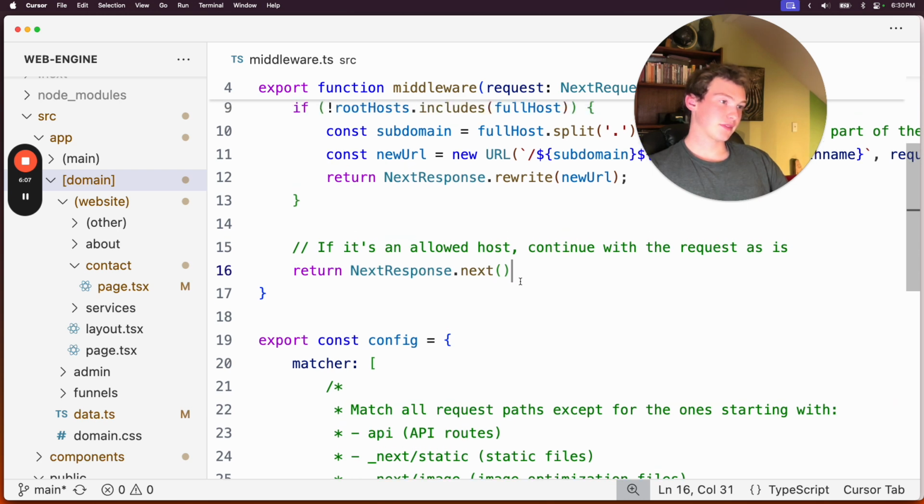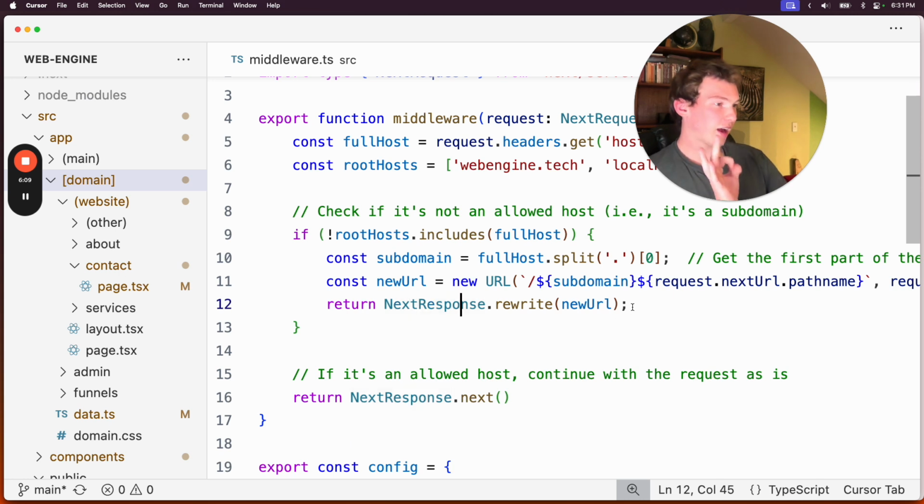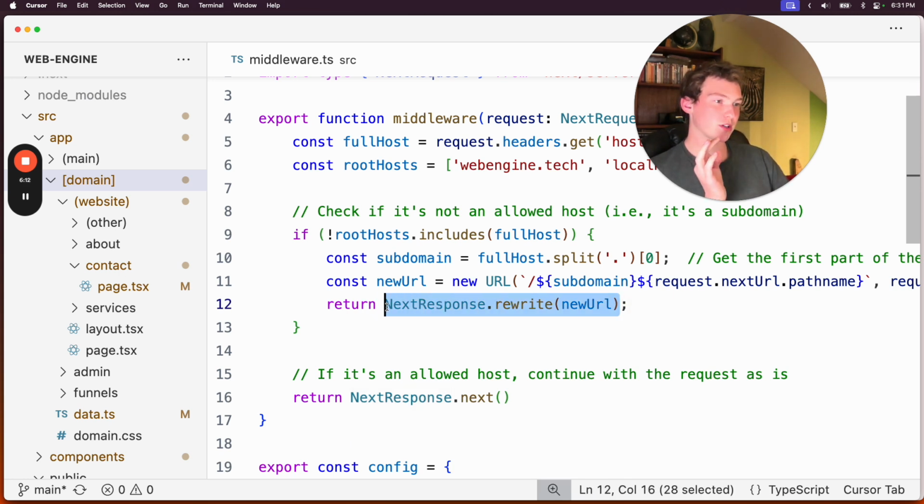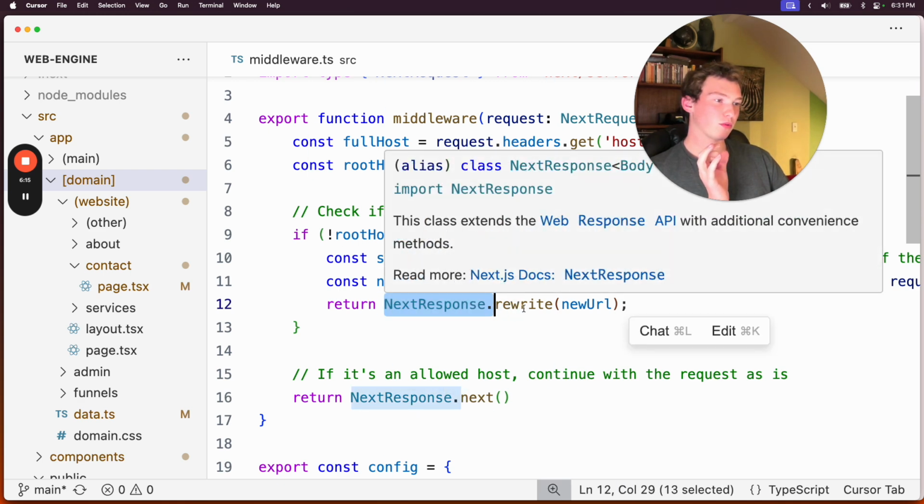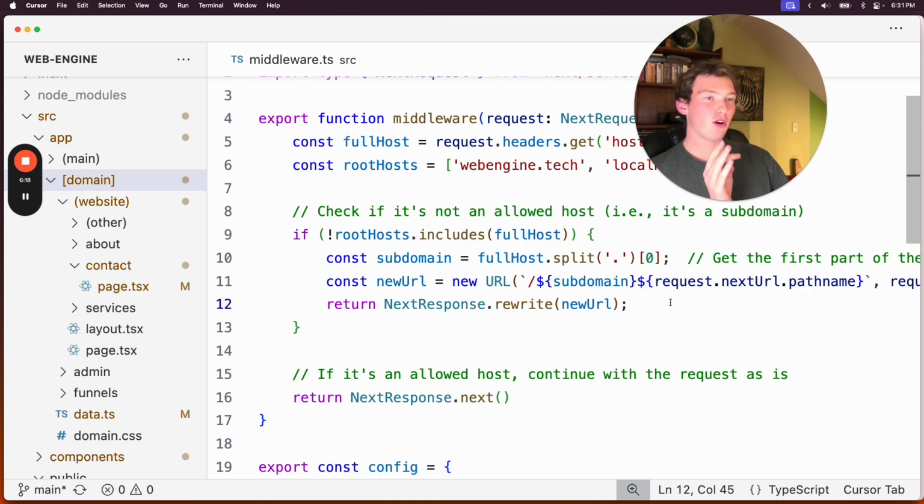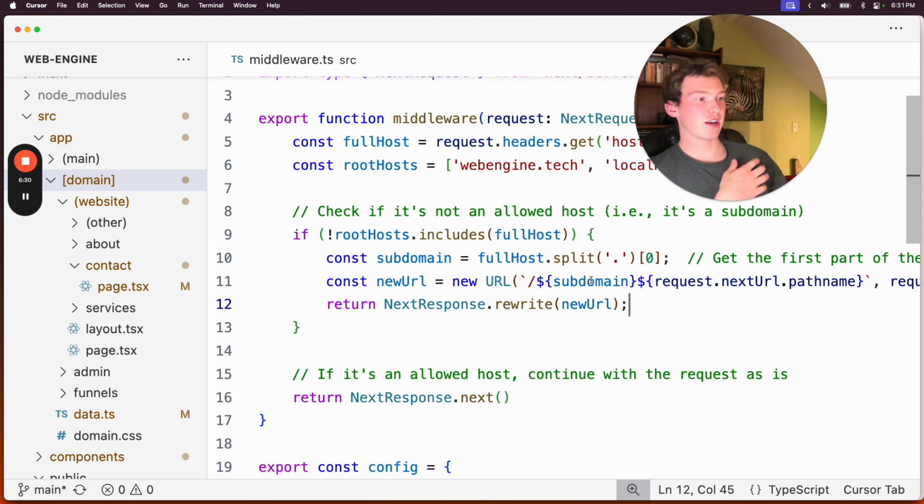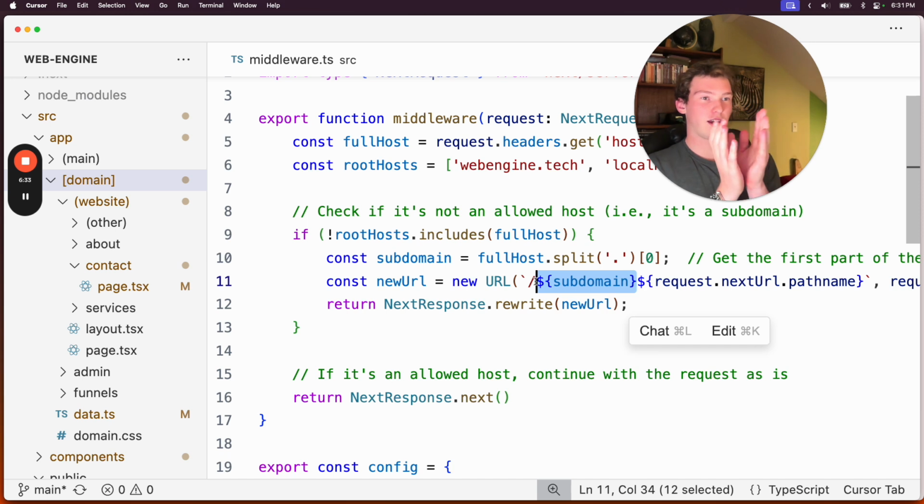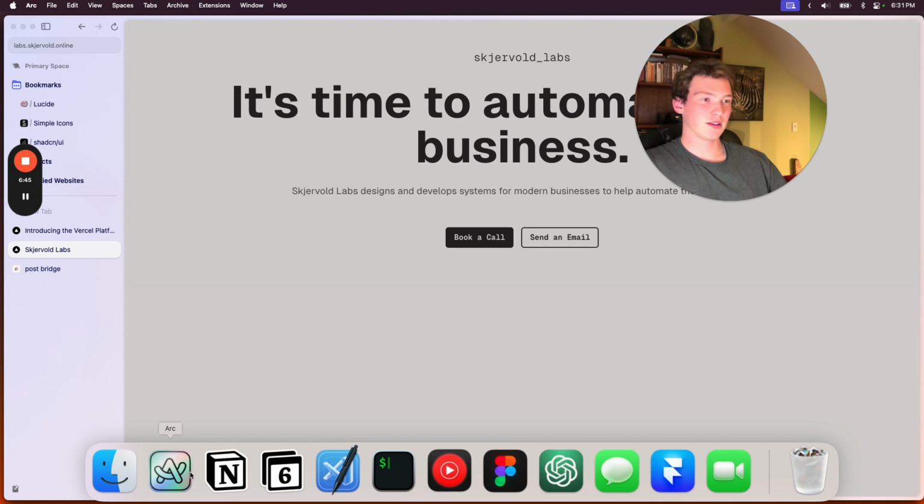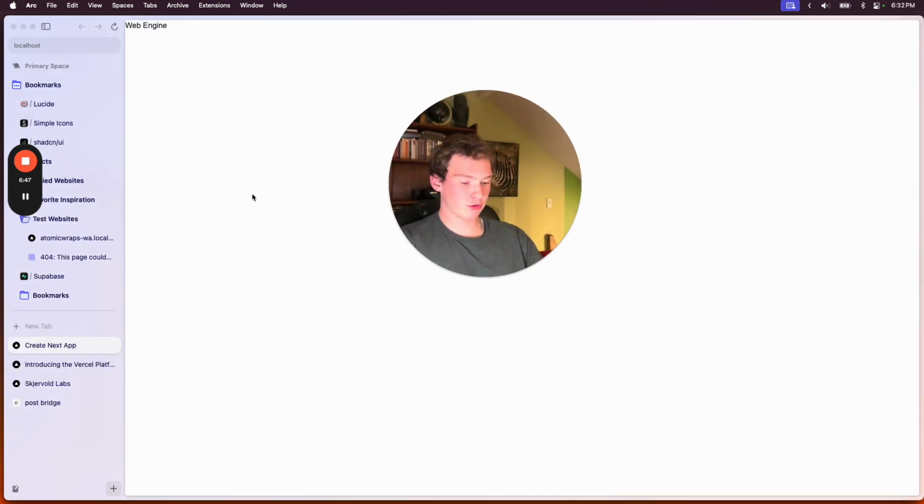And then this is the confusing part, because essentially we're doing a rewrite on a new URL, and that new URL is going to be /subdomain and then whatever the path they're requesting is. You're rerouting them to a path that has their subdomain in it, but it's not actually in the path. It is their subdomain.